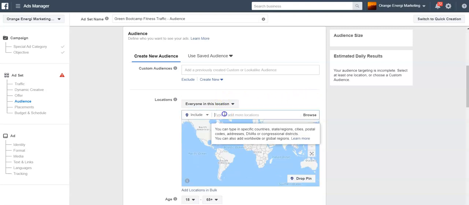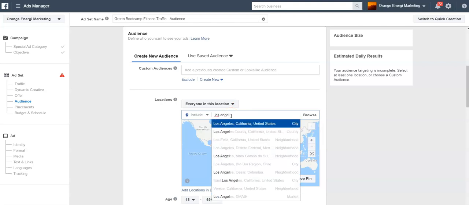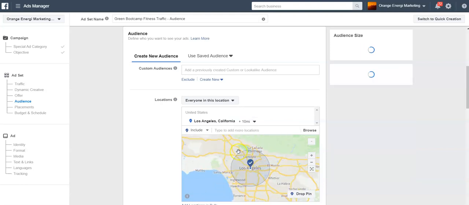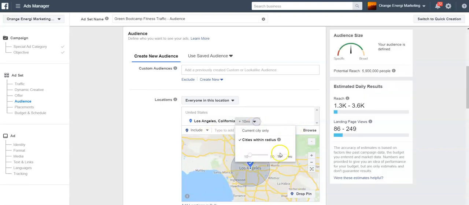Okay, so we're going to choose a location. Let's just say we're choosing Los Angeles, California. Okay, so 25 miles is a bit. If you want to reduce that, you can either drag this to the side, and it's going to bring you down here, or you can simply add the number here. You could add like 9 miles.